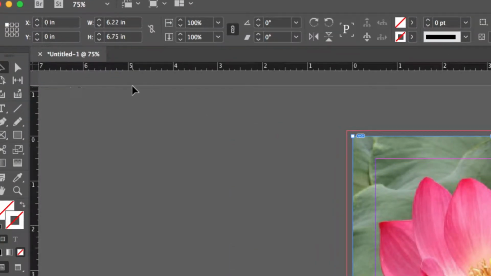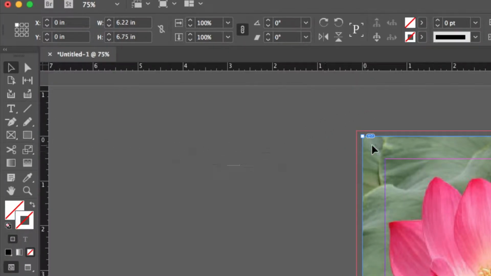Now, I want you to see, if I move this over here near the corner, you'll notice it sets the reference point to 0, 0. So you'll notice that that is where we are on the rulers. 0 here and 0 out here. That reference point is right on 0, 0.